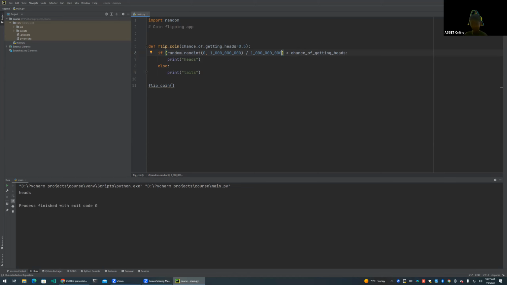Our logic is a little different, so there's a better chance that we get tails. But let's make the chance that we get tails smaller. Okay, so to do that, we're going to remove all this, and then just put 10. So we're going to go from 0 to 10, and then divide that by 10.